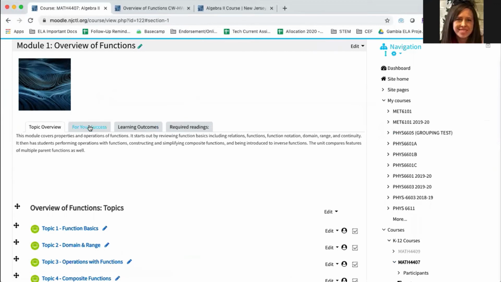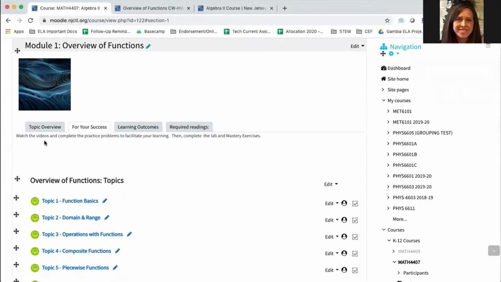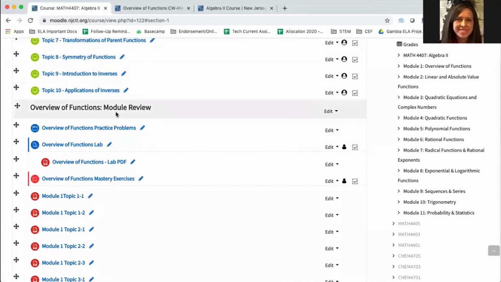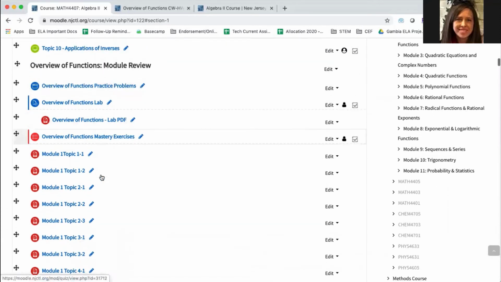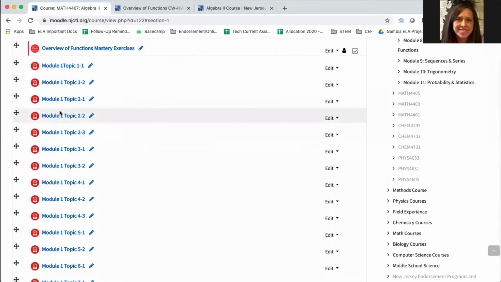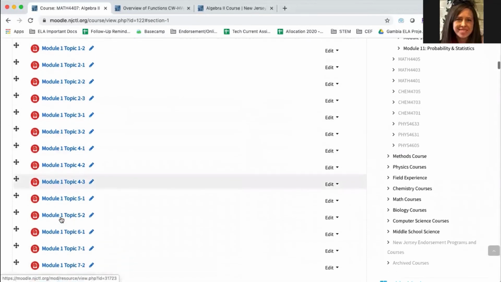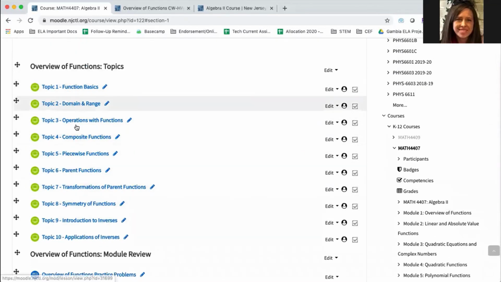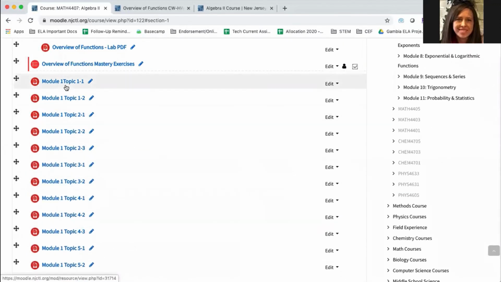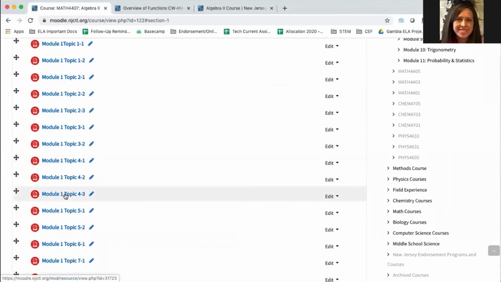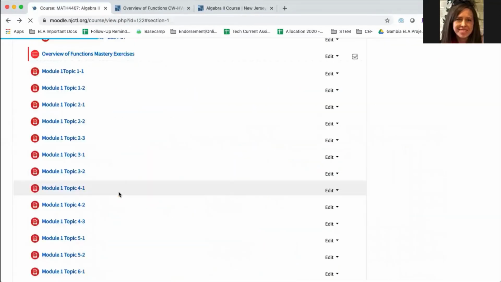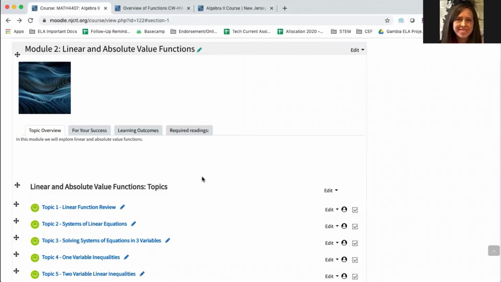All right, so back at Module 1, we saw that we needed to watch the videos, complete the practice problems, then complete the lab and the mastery exercises. So we've done the topics, we've done the practice problems, we've done the lab and the mastery exercises. Down beneath, you're going to see several PDFs. These are really just here as placeholders for the PDFs that you saw in the topics while you were watching videos. There is nothing that needs to be done with these PDFs. If you would like to review something, you can pull it up, but you don't have to. And now you're on to Module 2.